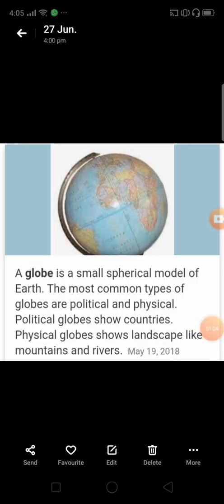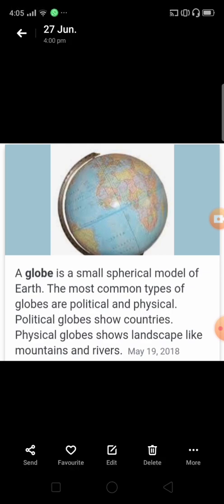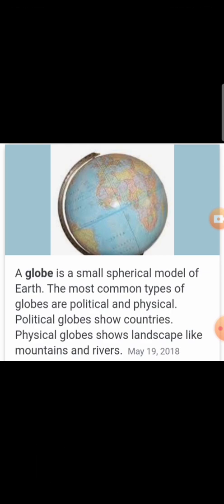Okay, we have a small definition of a globe. What is globe? Globe is a small spherical model of earth. As you see in this picture, this is a round circle. This is called the spherical model of earth, and we live on earth. The most common types of globes are political and physical, in which we differentiate between the political and physical. How we differentiate? Political globes show countries and physical globes show landscapes like mountains and rivers.